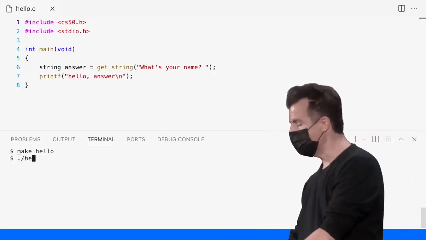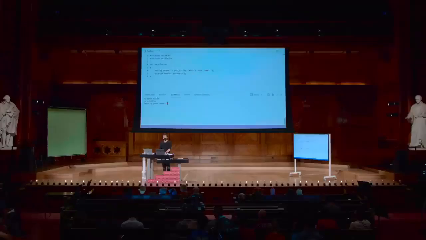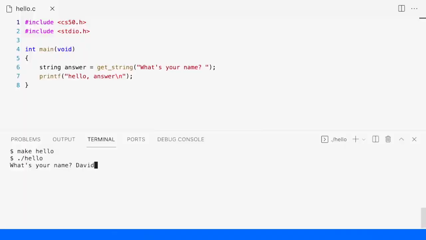Let me now do ./hello. And if I type in my name, what am I going to see? What do you think? Yeah, hello answer, because the computer is going to take me literally. And it turns out that if you just write hello, comma, answer all in the double quotes, you're really just passing English as the input to the printf function. You're not actually passing in the variable.